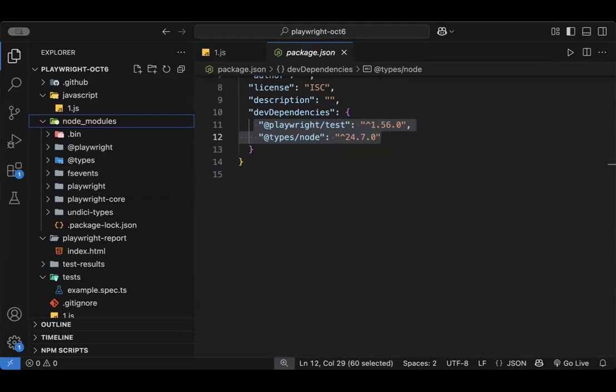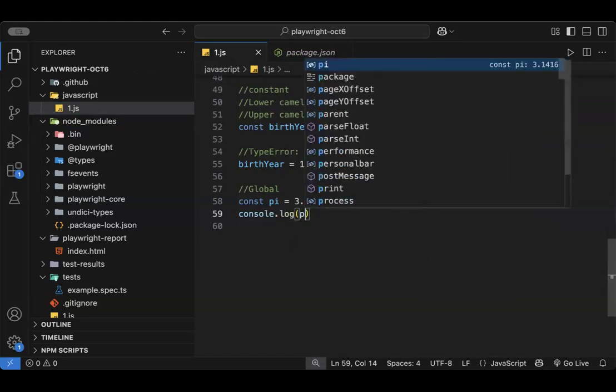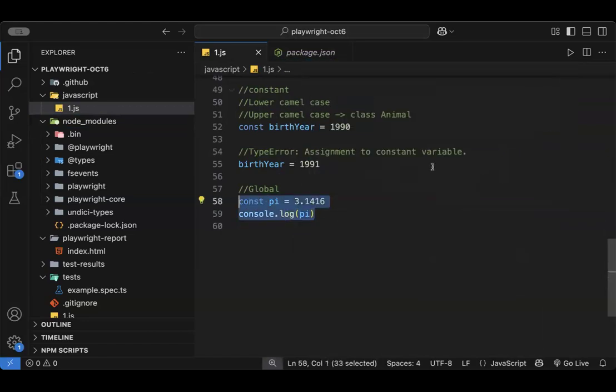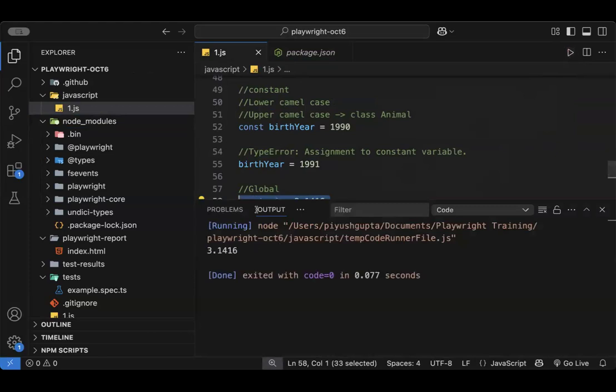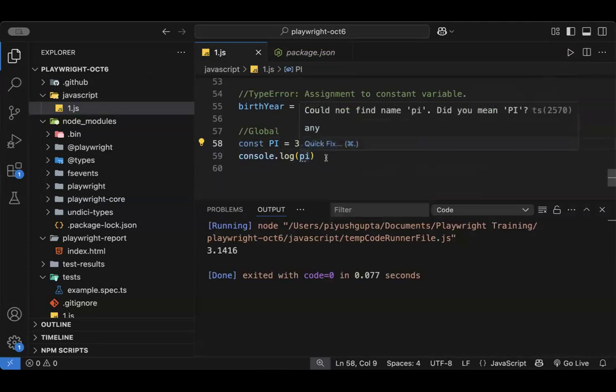One more question. Just now you said pi, right? I wrote const pi with small letters, and if I run console.log, I can print the pi value even with a small letter. Correct. Yes, you can use pi also like this. Nobody is stopping you. You can use console.log pi and you will get the same output. There's no difference. Whether you use lowercase or uppercase, the output is exactly the same.